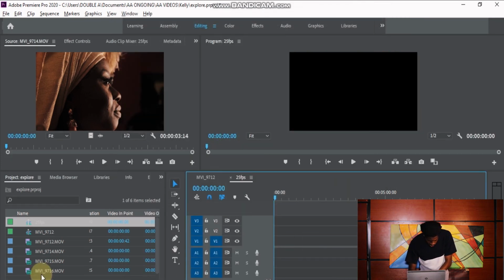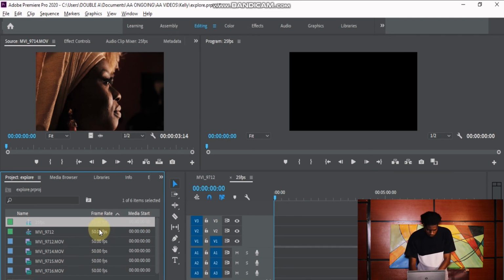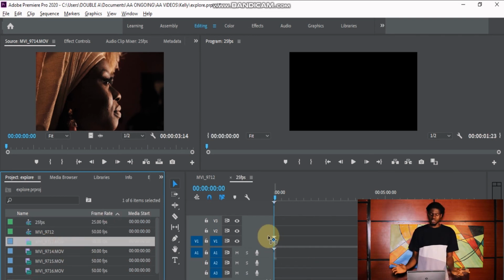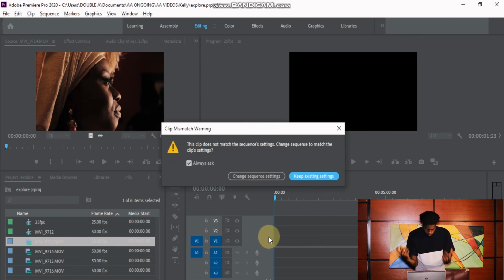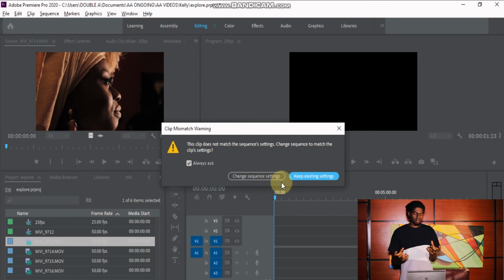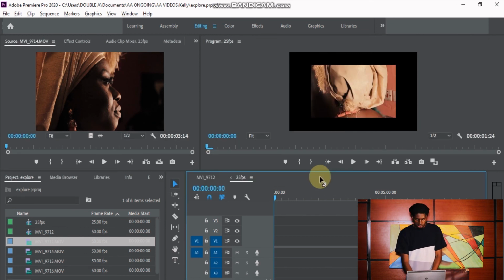So right here we see that these files were shot at 50 frames per second. But if I drag them here, it denies it and tells me there's an error. So what do we do? We can basically say change sequence settings, which means the system, Adobe Premiere Pro, would automatically change this information to what suits the file you're about to import. Or you can say keep existing settings, which means we want to determine what we want to do, not the system determining for us. So if I say keep existing settings, this is what happens. You can see that the frame of the file is not the same thing as the frame of the sequence. That's why we have these black bars all around the video.